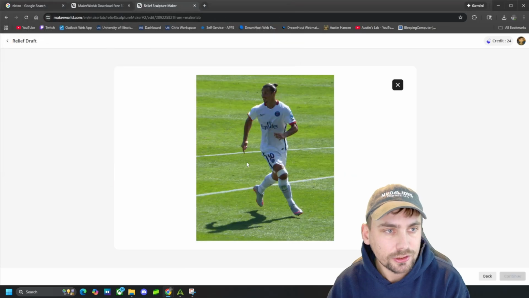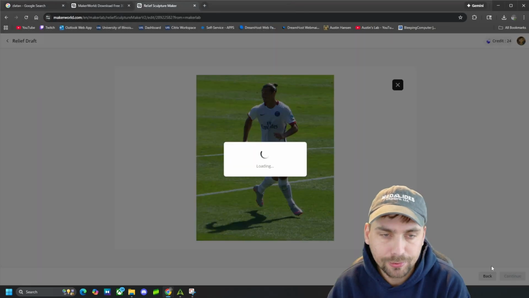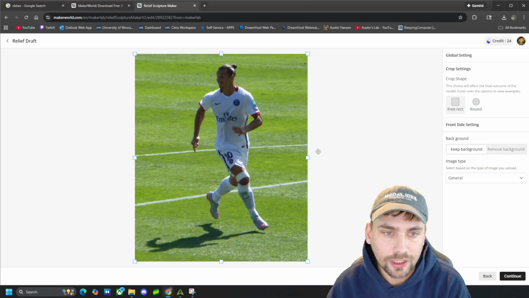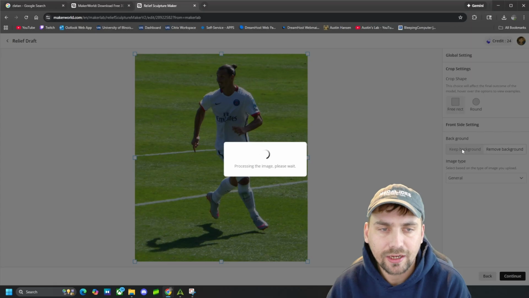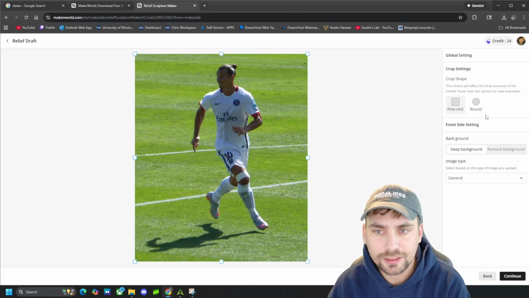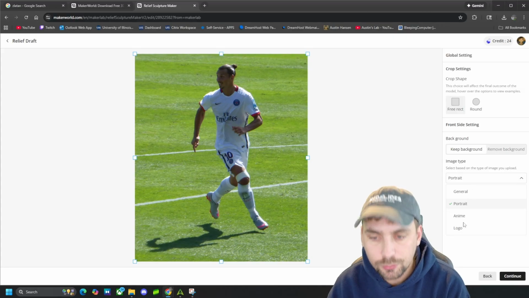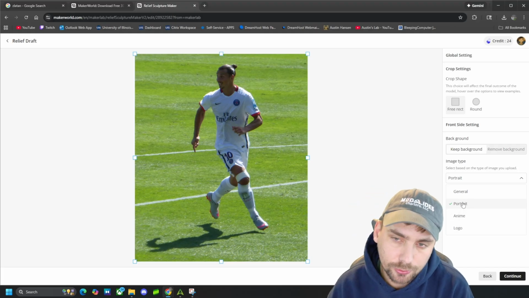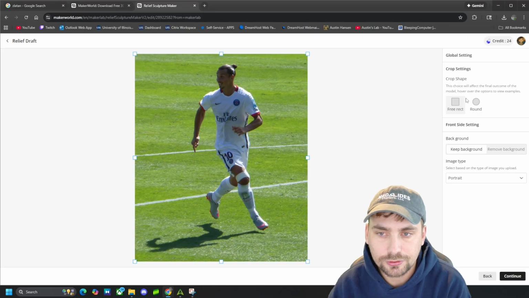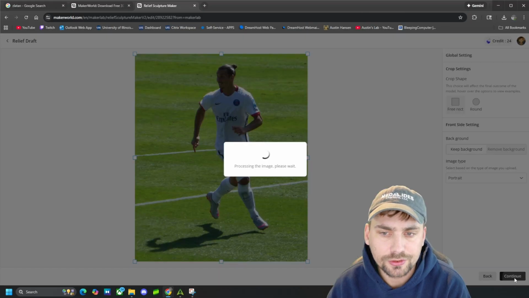I'm going to select my picture, Zlatan, right here, and press continue. It's going to load in that picture and ask me if I want to keep or remove the background. I don't think the background's all too important, but I'm going to keep it. It is a portrait. Here you can choose the image type and it'll give you a little bit better of an outcome when you do so. If it's a logo, choose logo. If it's anime, choose anime. If it's a portrait, choose portrait. In this case, I'm going to choose portrait. I want it to be a rectangle. I'm going to do continue.